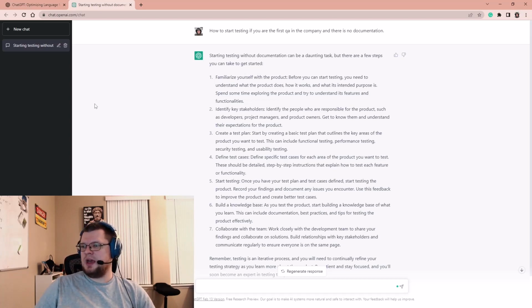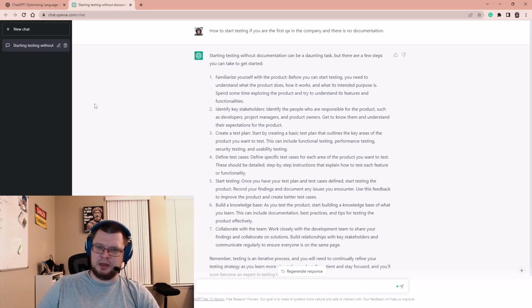Step five, start testing. Once you have the test plan and test cases defined, start testing the product. Record your findings and document any issues you encounter. Use the feedback to improve the product and to create better test cases. Okay, again, this seems like if you have a lot of time available to you, but if you're joining an already working product and they want you to start testing, you might not have that much time to create all that. Step six, build a knowledge base. As you test the product, start building a knowledge base of what you learn. This can include documentation, best practices, and tips for testing the product effectively. Step six is good. I would say just create a QA space and start defining some templates, put them in, like how to open a bug, what kind of fields you will have in the bug, just some general templates for QA that you can start adding over time.